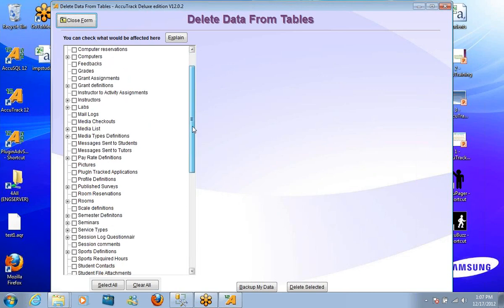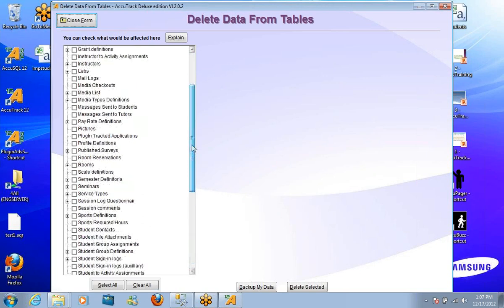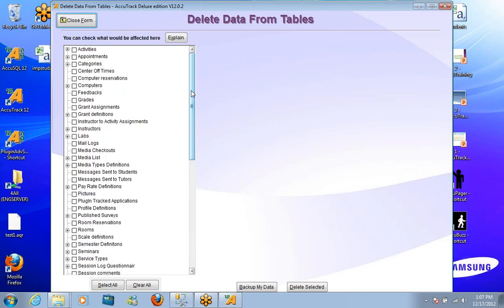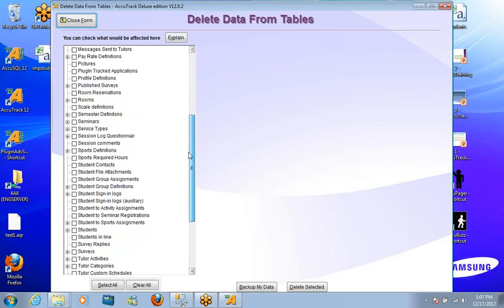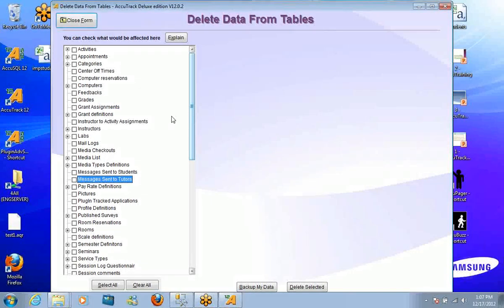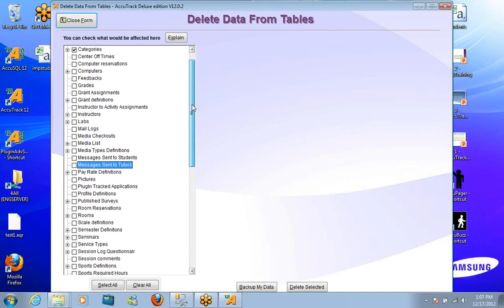When I go to Database Delete, it shows me all of the things that I can delete in AccuTrack against this database. So I said I want to get rid of my students. So what I would do is find anything student related here and just check the box next to it. Okay, students in line, and I said activities. Well, I want to get rid of my categories and my activities. So I'll do that, and there's my activity.